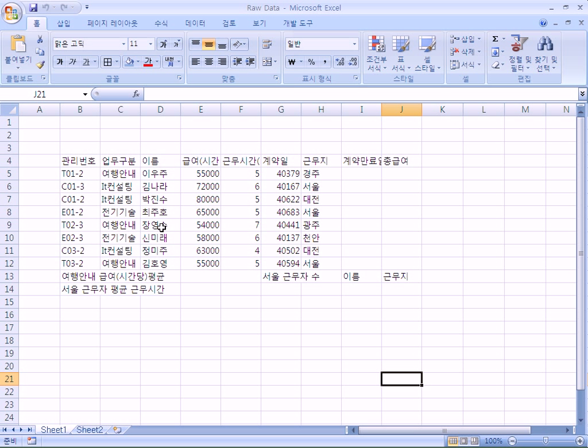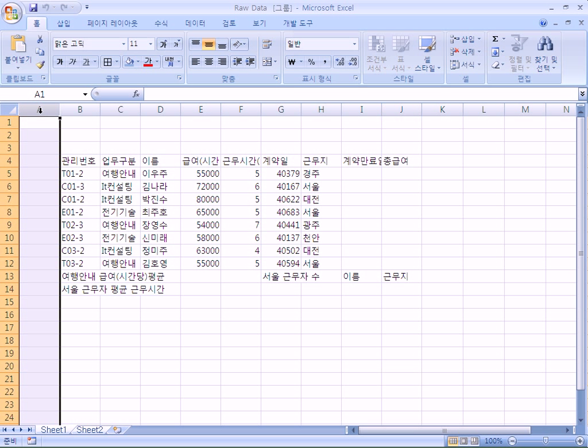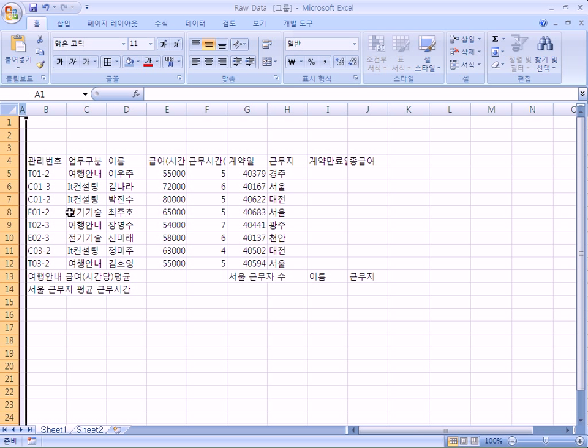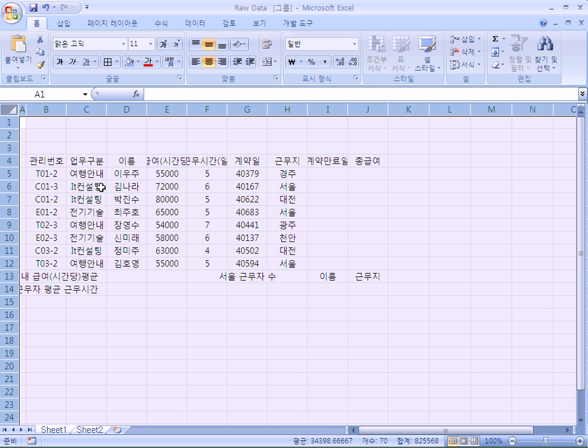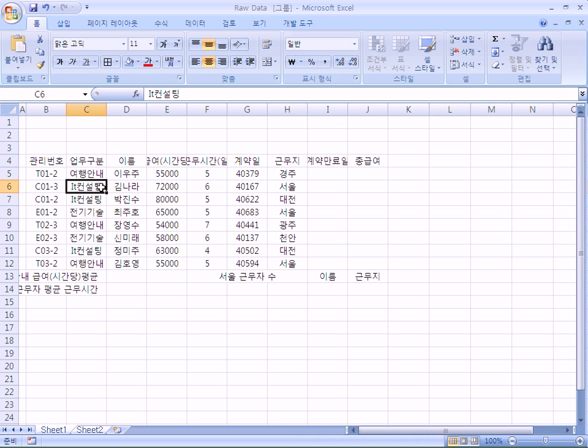So this is the data that I prepared. First of all, I will organize the forms and fill out the blanks using some functions. And first, I will set the worksheet, adjusting width for the first row, and put all the data in the middle of the cells. And I will merge some cells.